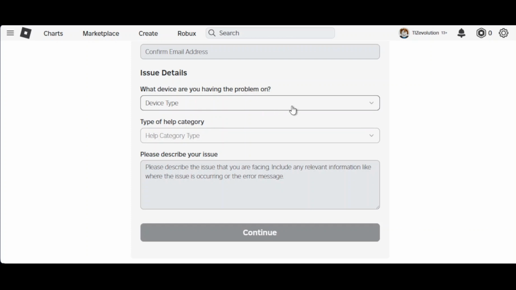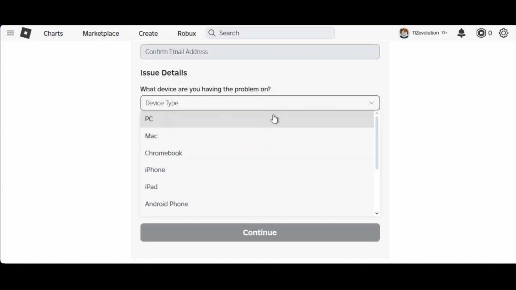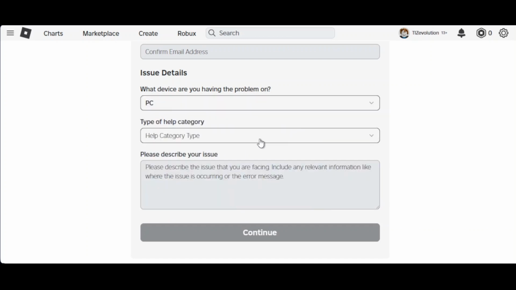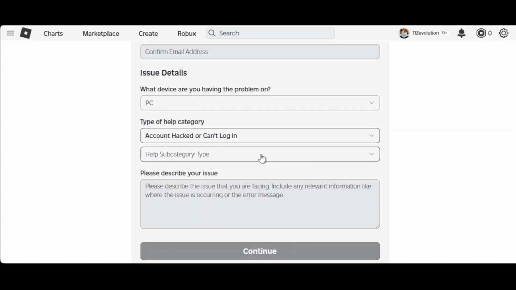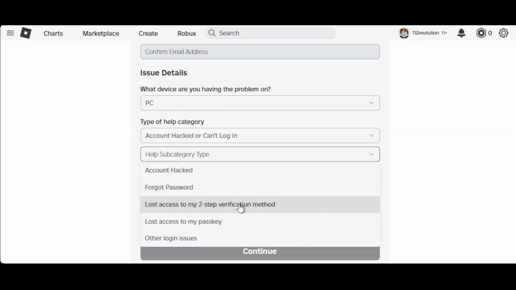which issue you are having problem on. So let's select the device type. As I'm in PC, so I will select PC. After that type help category. So let's select account hacked or can't log in. Now help subcategory type. We're going to select forgot password.